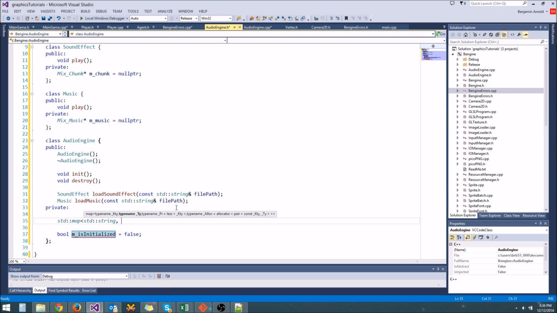And for the value, we'll do the effects first. We're going to use a mixed chunk pointer. So a mixed chunk, I haven't really explained it. This is basically just your audio file. It's like all the audio data that you can use to play.